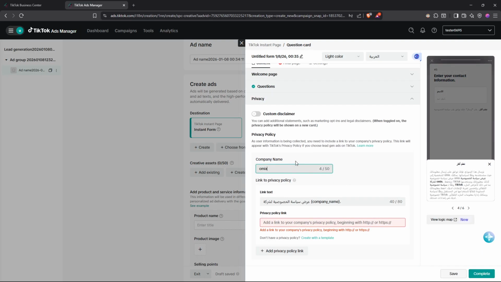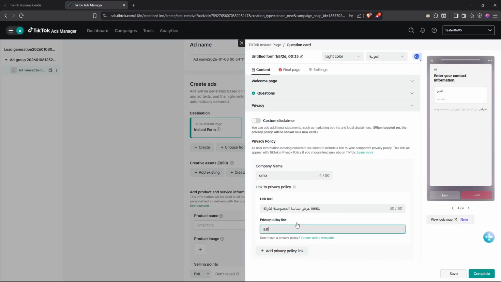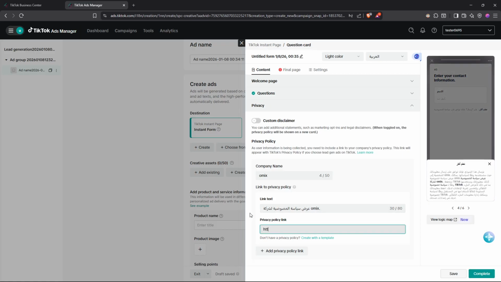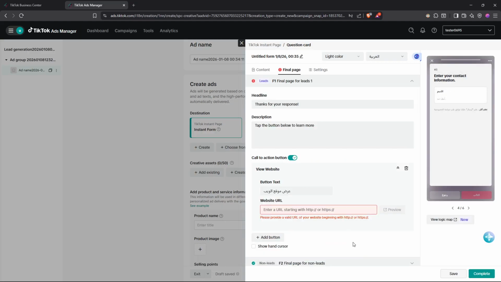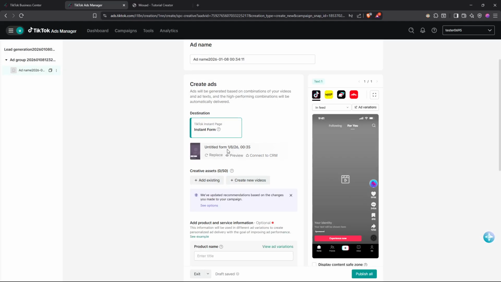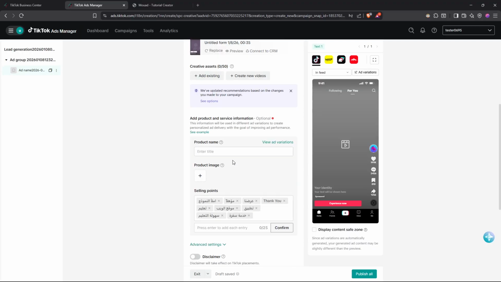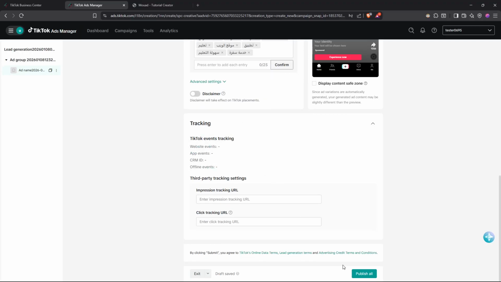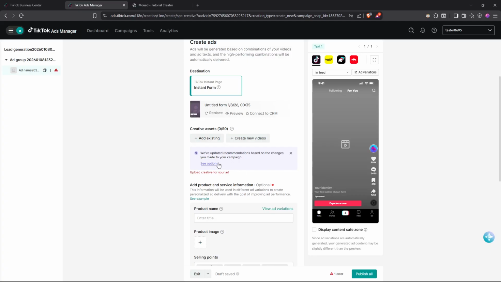For the company name, I'm just going to do something like that. It doesn't matter, as I said, but for you, it should be like so: HTTPS, colon, two slashes, and I'm just going to choose comics.com. You can click here and complete. I just entered a URL and it worked, a valid URL with HTTPS. Once you're done, as I said, you can click on publish all.